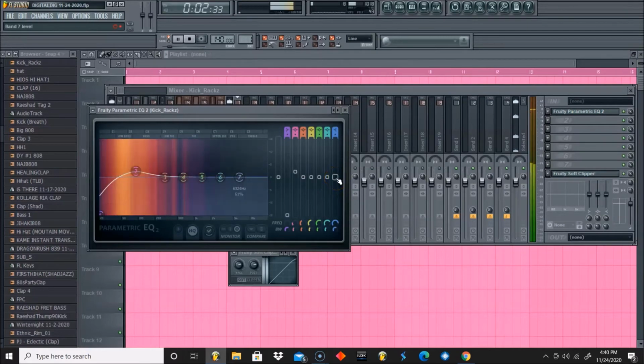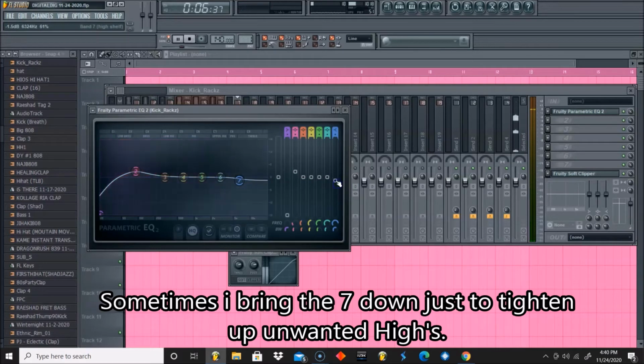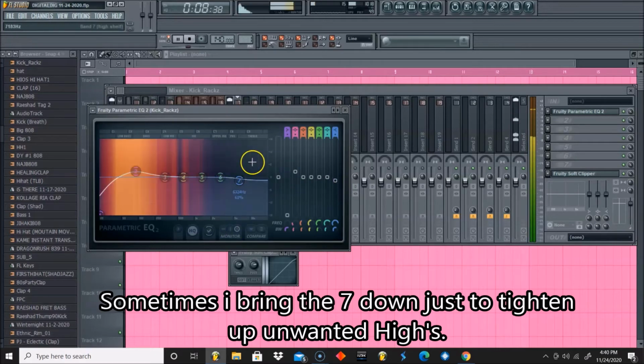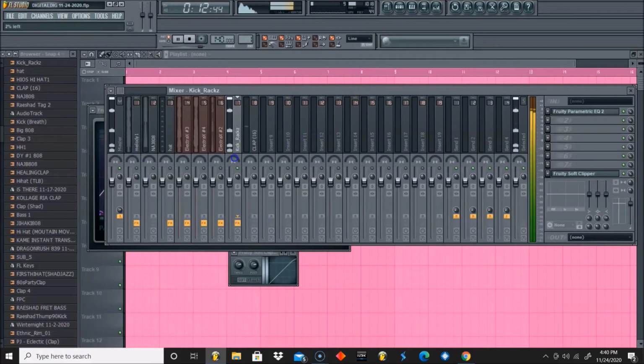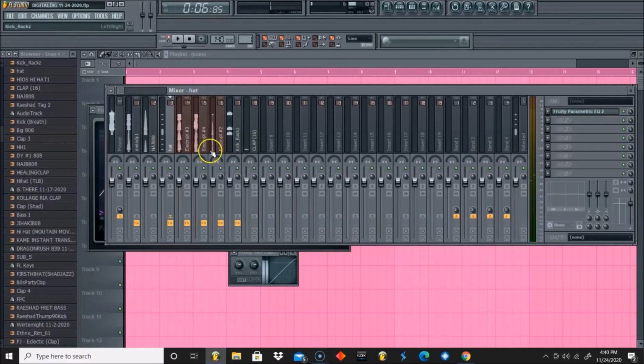Another thing I also like to do too, I might bring the 7 down just a little bit, just to get rid of any tight frequencies. And then we have our clap.